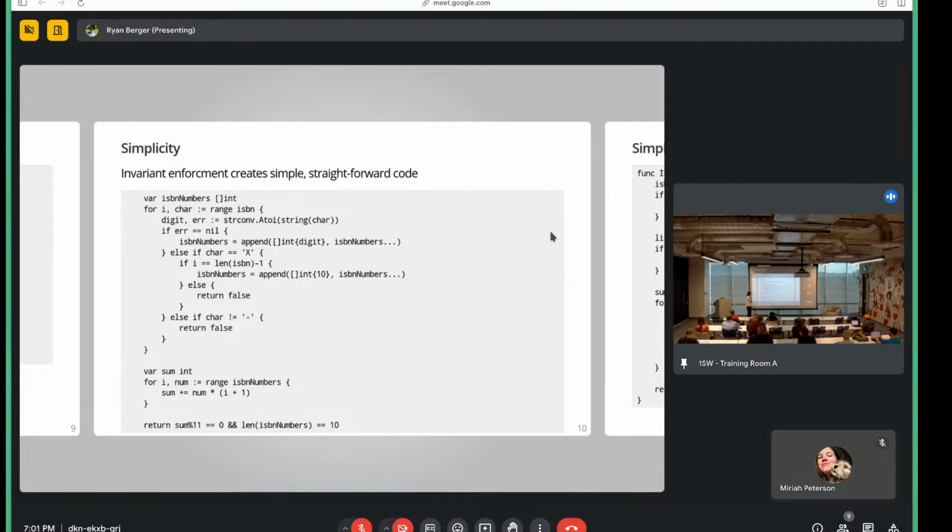So we need to somehow take all this string that we're given, and verify that it's a valid ISBN number. So this person decided we're going to convert it to an int. If it doesn't work, then we'll check to see if it's an X. If it is an X, then we'll just append 10.